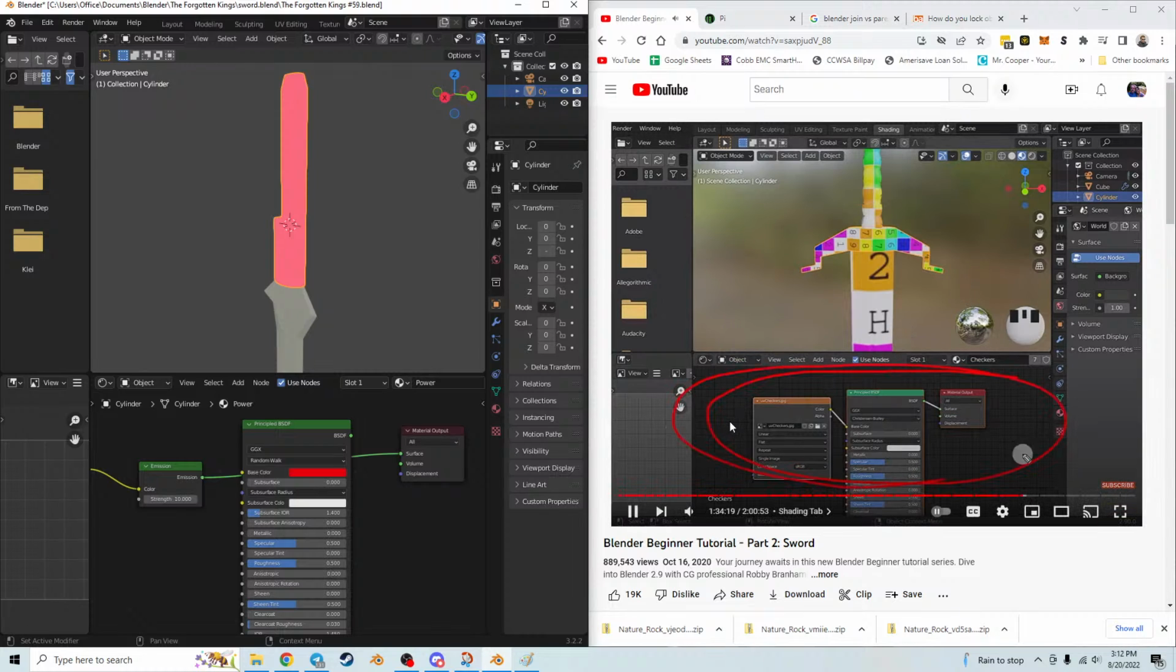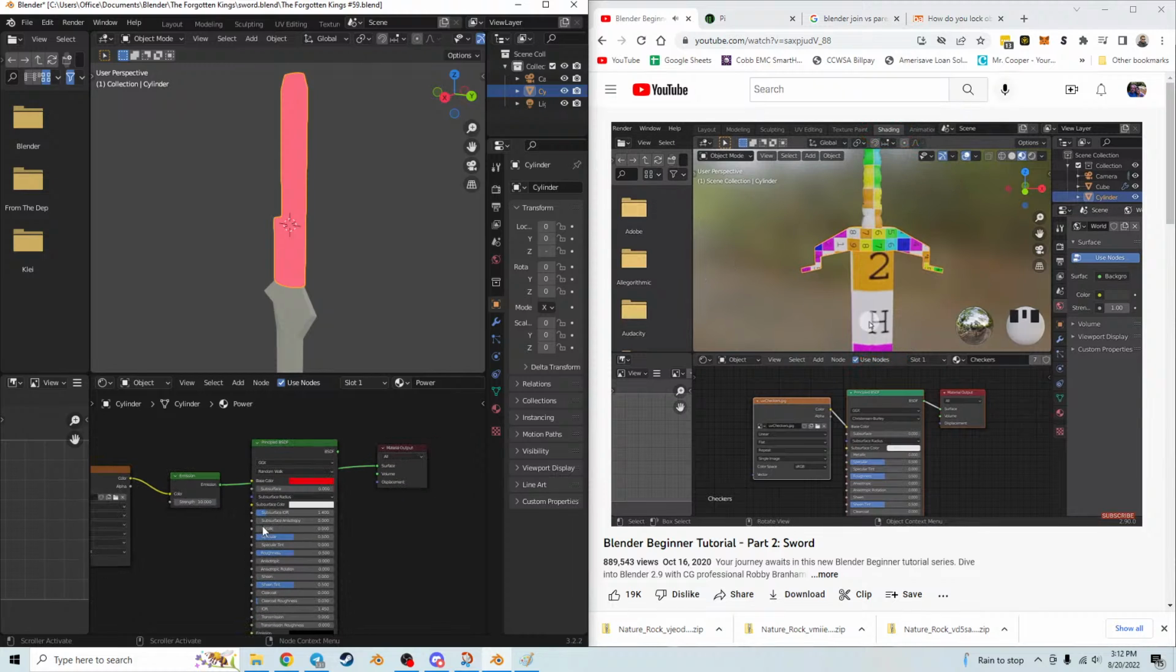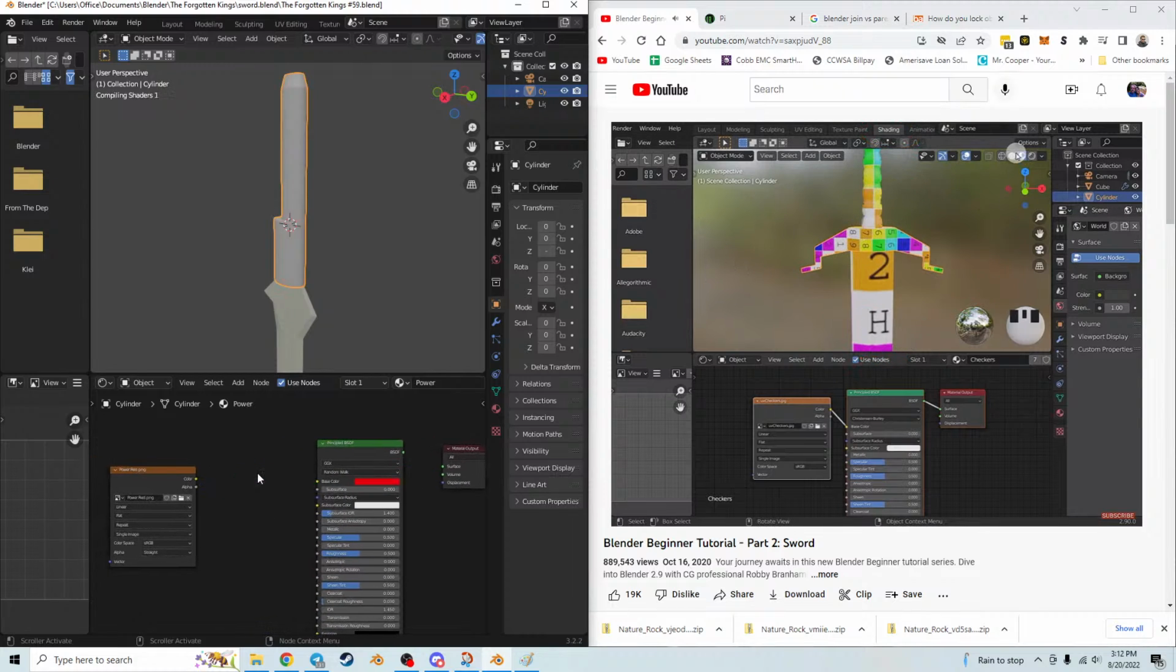So this right here is what we call our shading network. That is what the shading tab is referring to right here. Again, this is a custom display that we have here all set up for this. We have our viewport right here. The only thing different about this is that we're in this material preview mode.